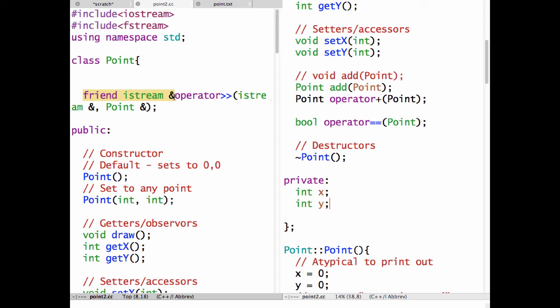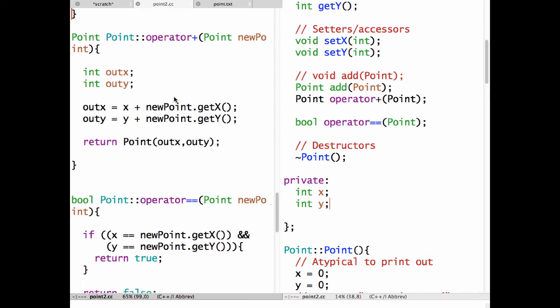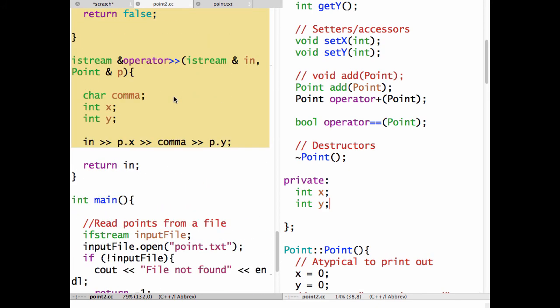It shows up other places as you continue in C++, but essentially what it means is if there is a need for some other particular class to have access to the private portion of a class, you can use the friend keyword to get that. All right. So this is essentially how you're going to do it for the next project. You're going to have to do something by overloading the input operator.